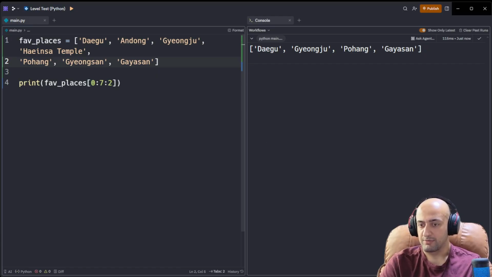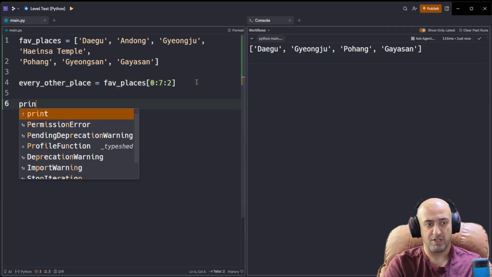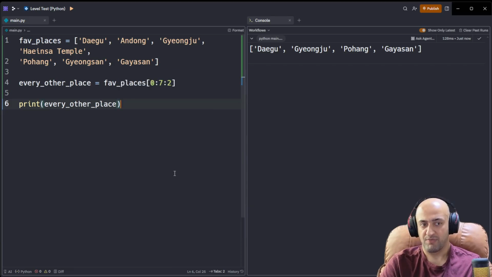Very good. Now, here is what we're going to be doing now. We are going to be saving this data to variables. So for example, we could save this into a variable, and we can call it every other place, and there we go. Now if we print every other place, it's going to print out the same thing. Very good. So that's how we save indexed and sliced information into a variable.